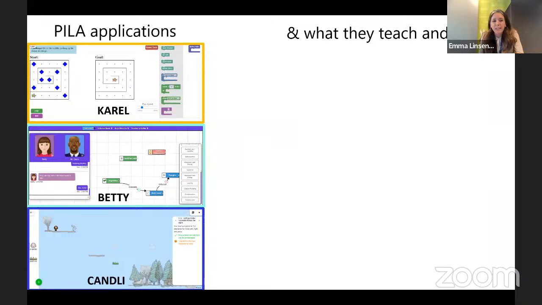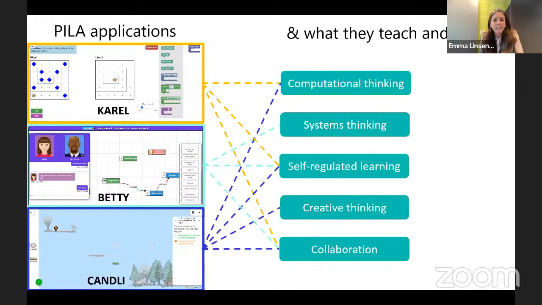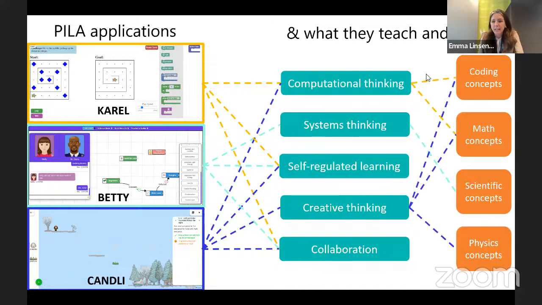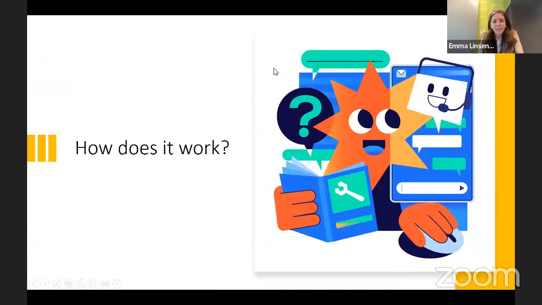And PILA is organized by applications. So we currently have 3 different applications here, and they comprise these interactive open-ended learning tasks. And so they help us target and measure a range of different 21st century competencies like computational thinking, creative thinking, self-regulated learning. But they also help us understand students' mastery of different concepts in specific subjects like math and science. So now I'm going to show you how it all works.